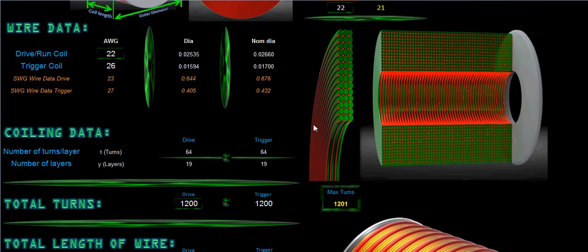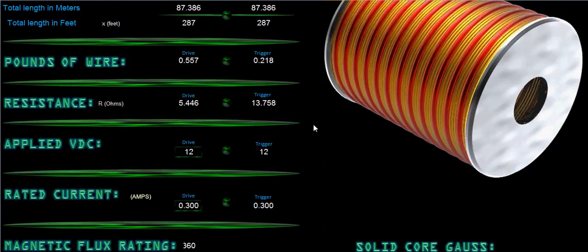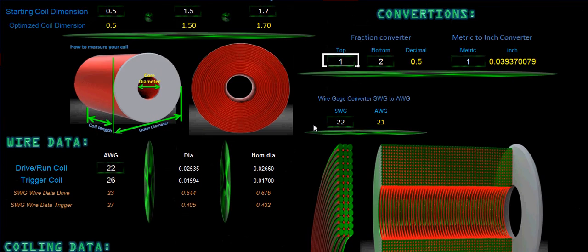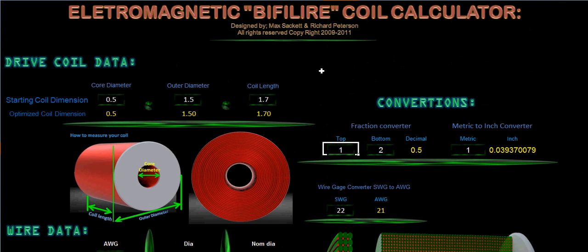So I wanted to take this time to show you briefly on how to use our coil calculator. It will be updated on a website very, very soon.